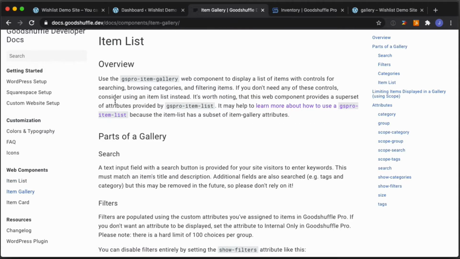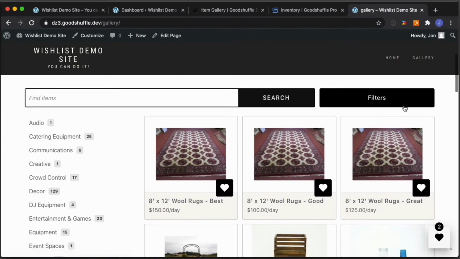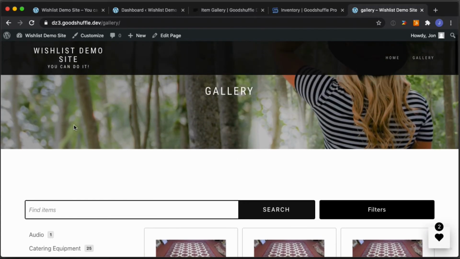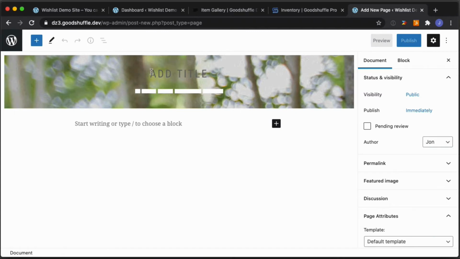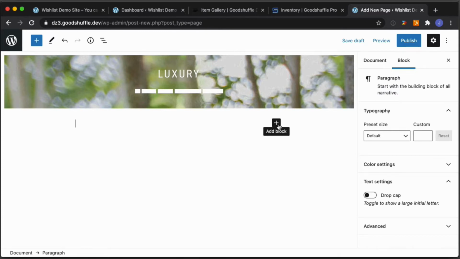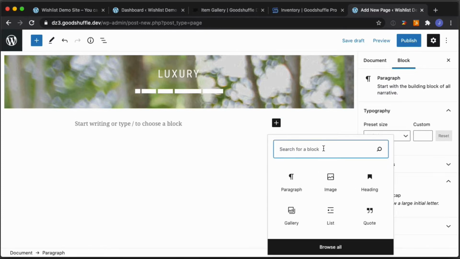An item gallery, unlike an item list, has additional things like a search bar, filters, and Goodshuffle Pro's built-in categories and subcategories. So what we're going to do is create a new page that just displays items. We're going to display some items that have the keyword luxury in them somewhere. So I'm going to create a page and call it luxury. Then I'm going to add a block to this page.